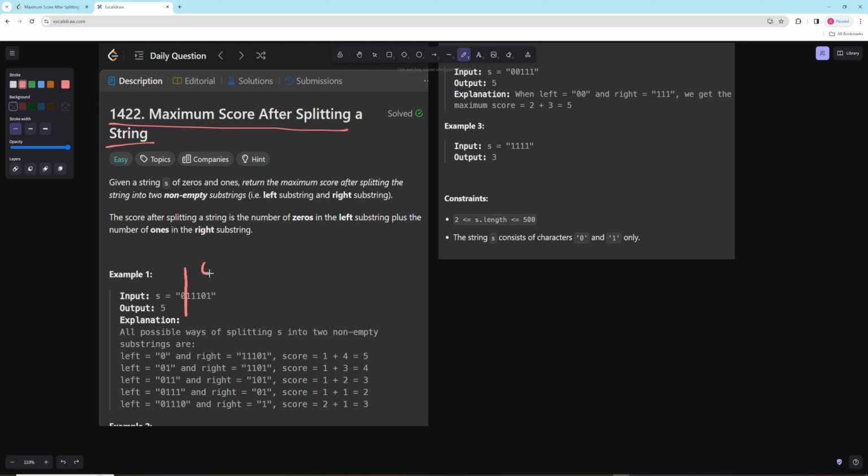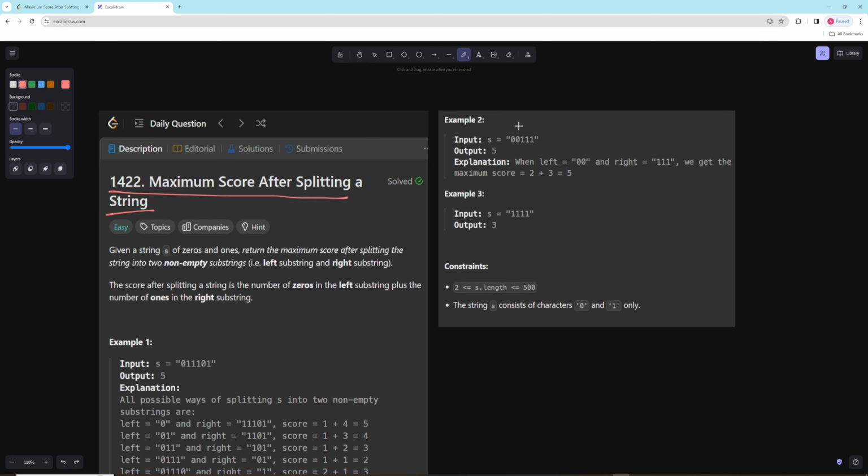And if you split like this, you would get 4 here and 1 here, and that gives you the maximum total. And in the second example, the best way to split would obviously be right here, right? So you'd have 2 zeros on the left and 3 ones on the right. In the last example, you have to split. You can't have the whole string. So ideally, you want to have as many ones as possible on the right. So you would just split like this. So this would be 0 and this would be 3.